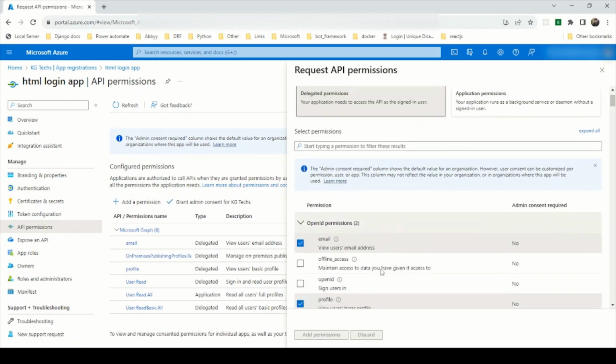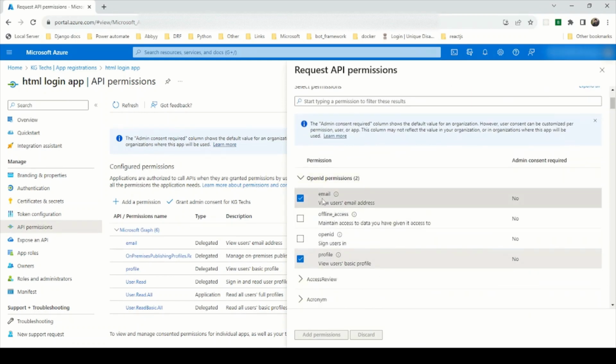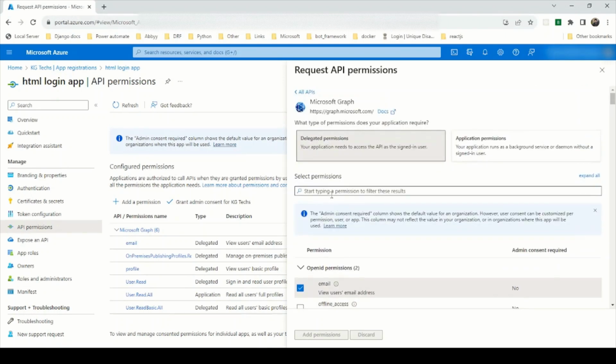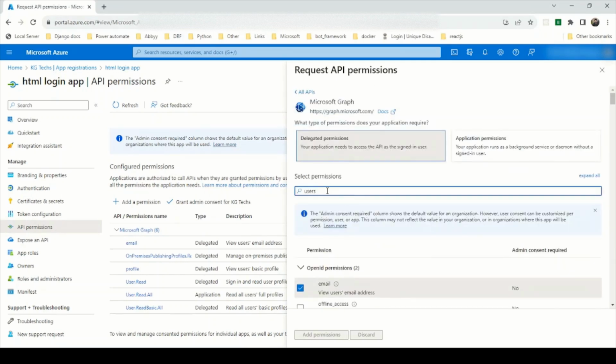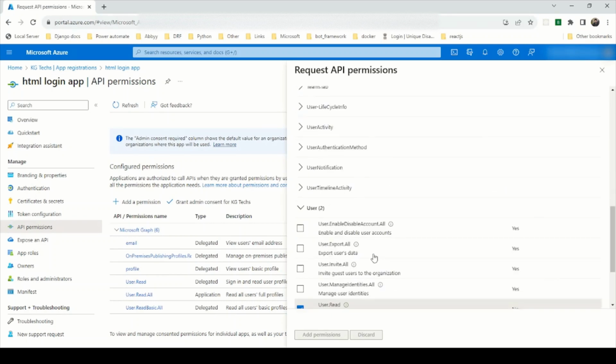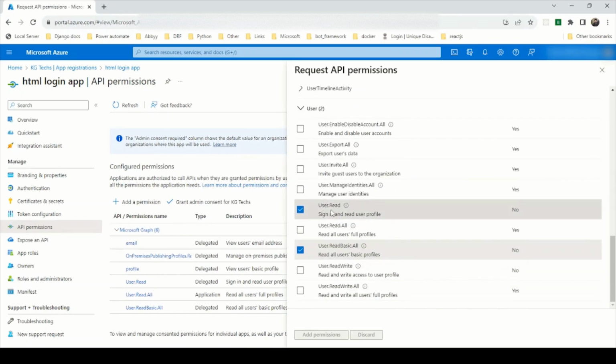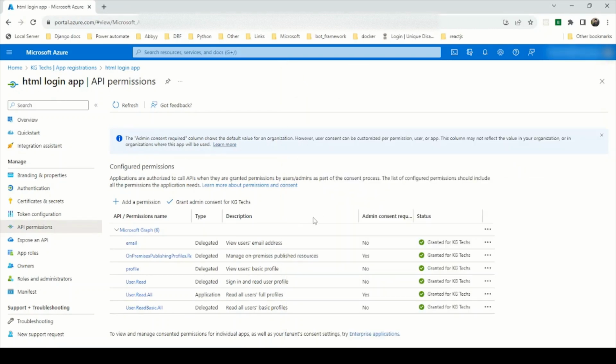Here you can see I have already selected email, profile, and some of the details you have to select from the users tab. Here you can see I have already selected user.read, user.read.basic.all, etc. and I have clicked on add permissions. All the permissions will be added over here, and whenever it is required you can give the admin consent. So you have to click on grant admin consent.